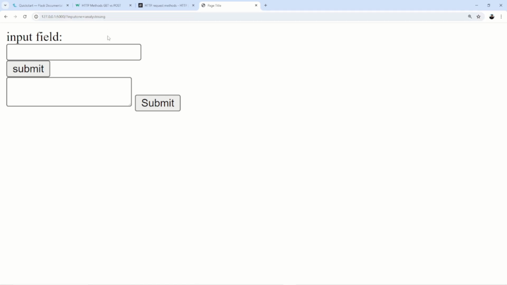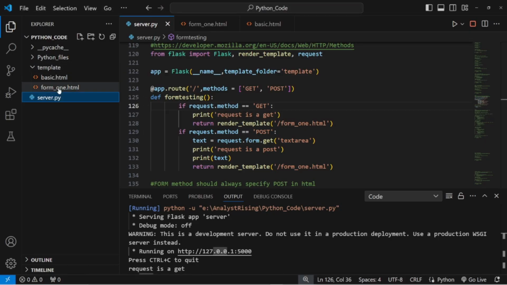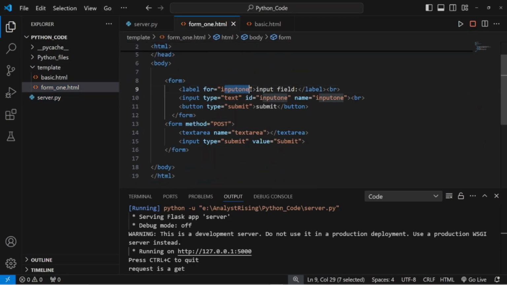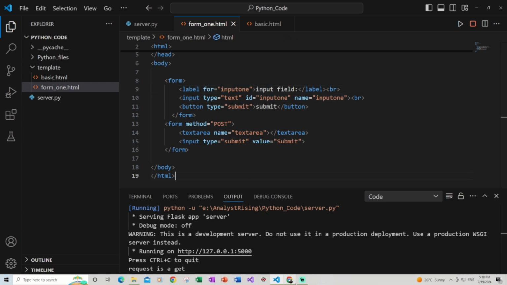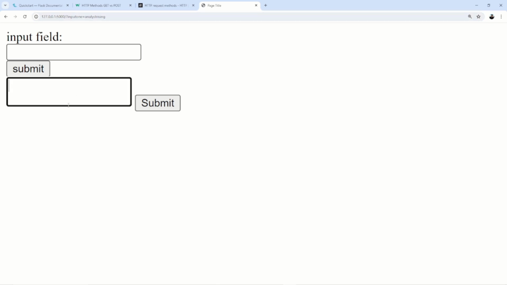Anything in the URL with a question mark after it is the start of a parameter. Notice here we've got input1, which you don't see here, but that is the name of the text box in the HTML. It's called input1, and so that value has been passed as a parameter in the URL along with the value. So input1 equals analystrising.